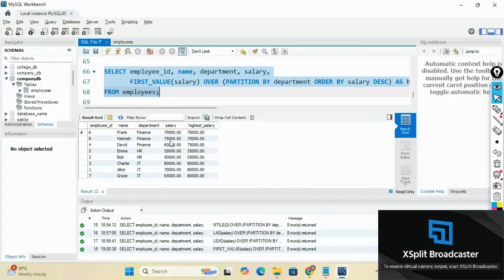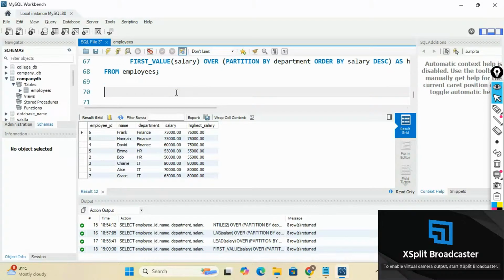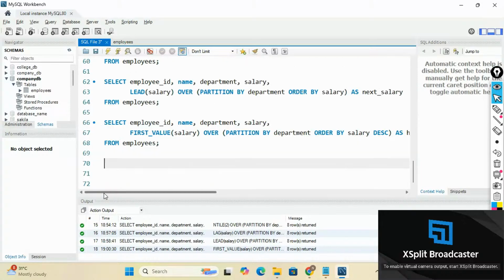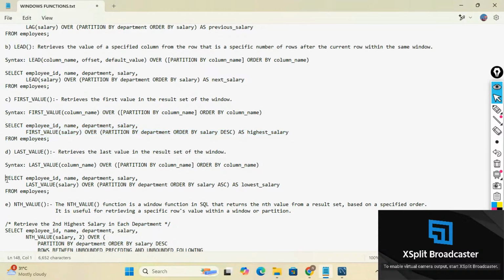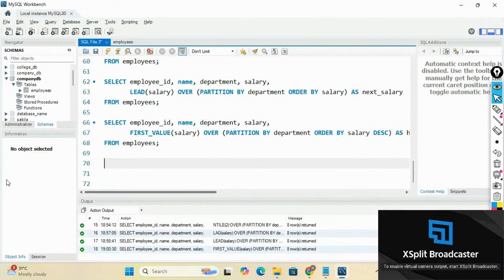Within every window, the first value should be the output. That's what we have written in the syntax, the query. In the same way, we also have last value. So, mirror image. This will return the last value in each and every window set.